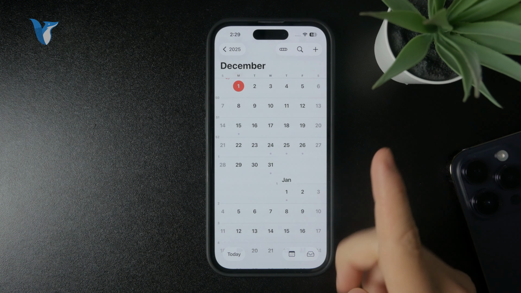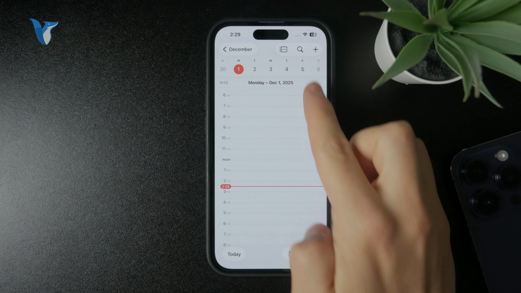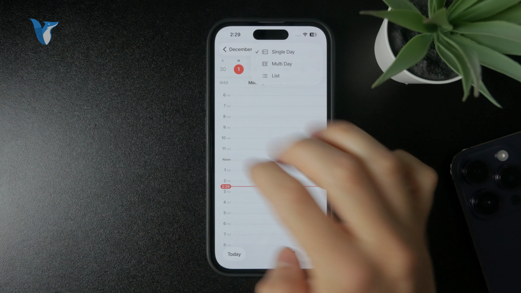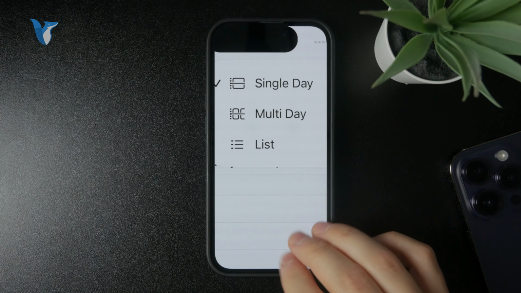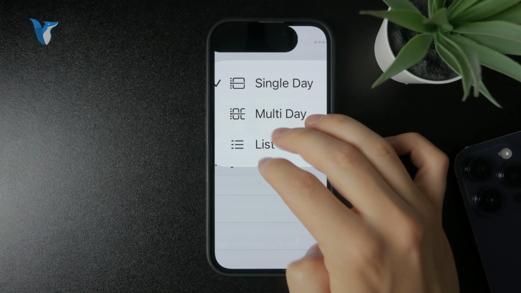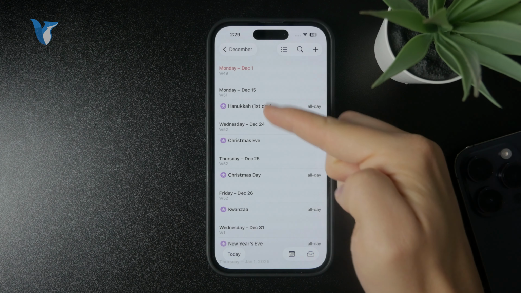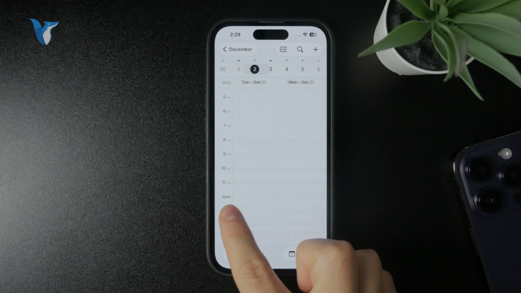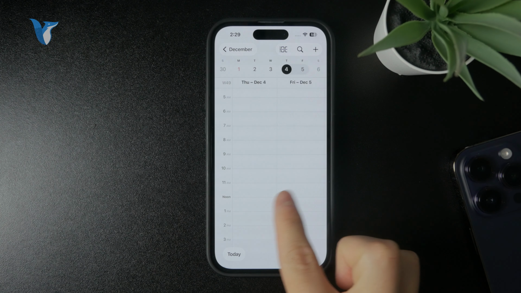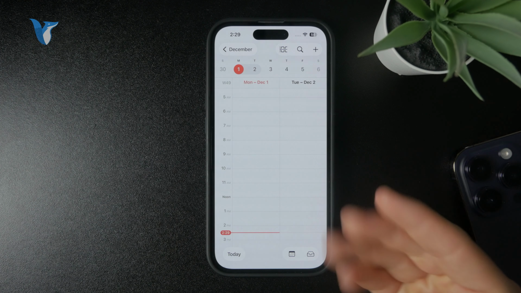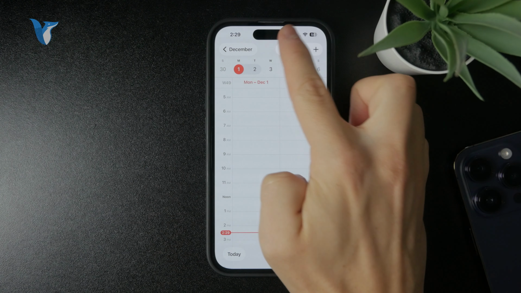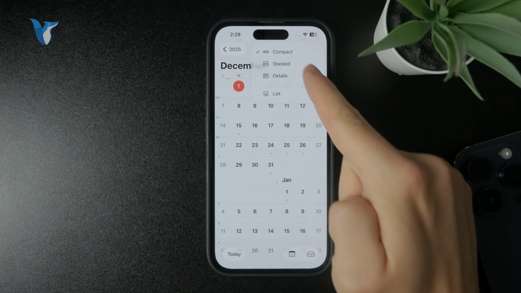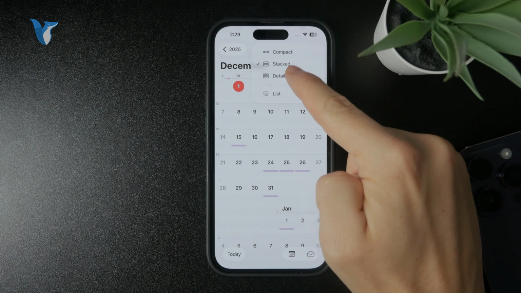But even if you, for example, go to the day, you can tap on the button at the top right there, which looks like this. And you can switch from the single day to multi-day to even list. If you click on list, you're only going to see the list of your upcoming events. If you go to the multi-day, you can see a couple of different days, like 2 at a time, so that might be useful for a lot of people, or you can switch it to the single day. When you get to the month view, you also have some options where you can have it stacked, compact, or with details as well.